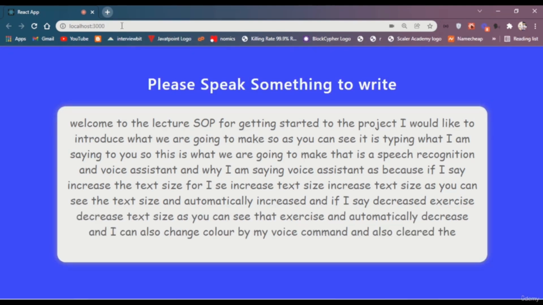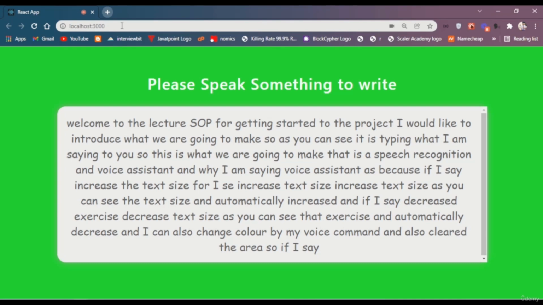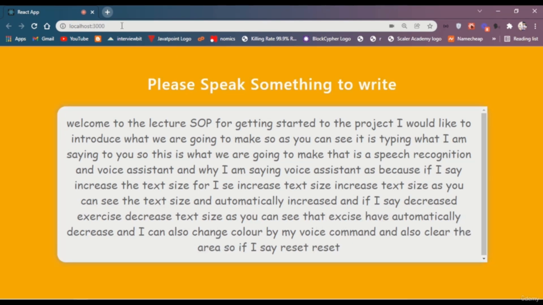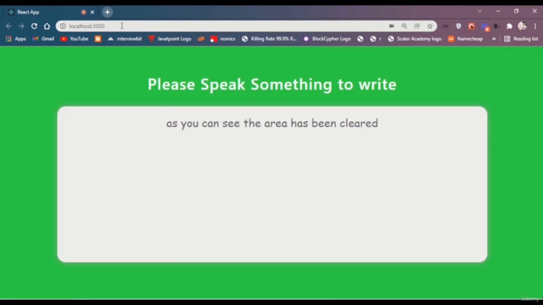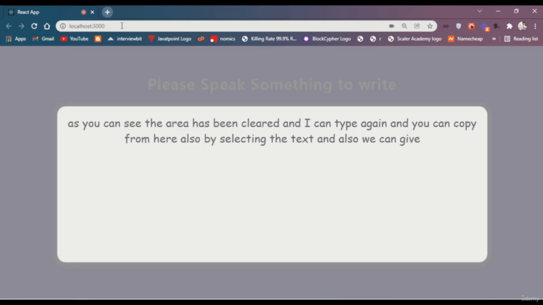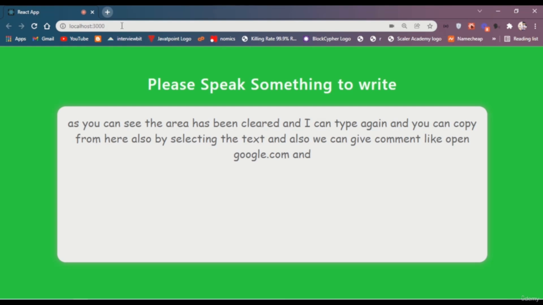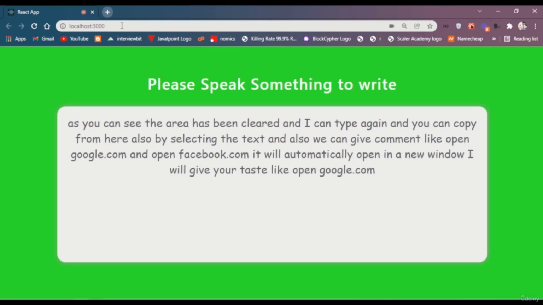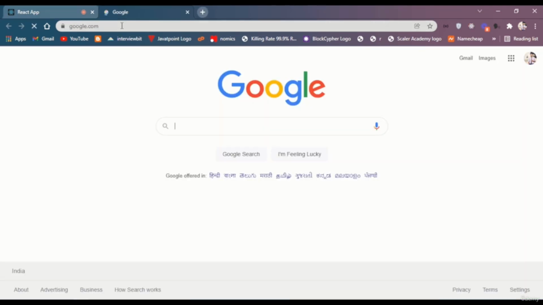So if I say reset, as you can see the area has been cleared and I can type again. And you can copy from here also by selecting the text, and also we can give commands like open google.com and open facebook.com. It will automatically open in a new window. I will give you a test like open google.com. As you can see, it has opened a new tab for us to see Google.